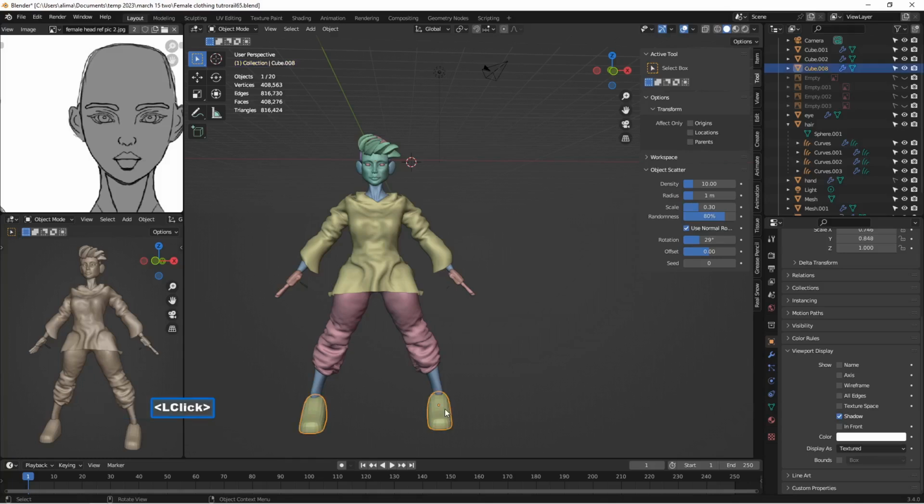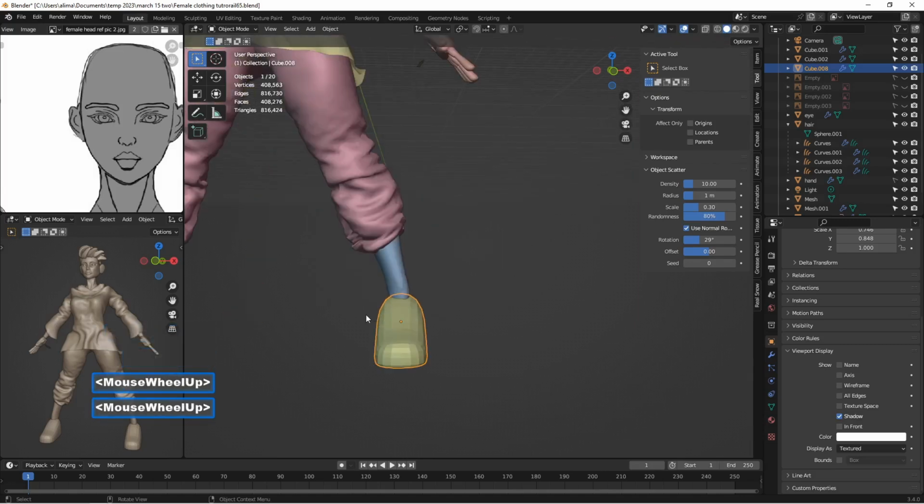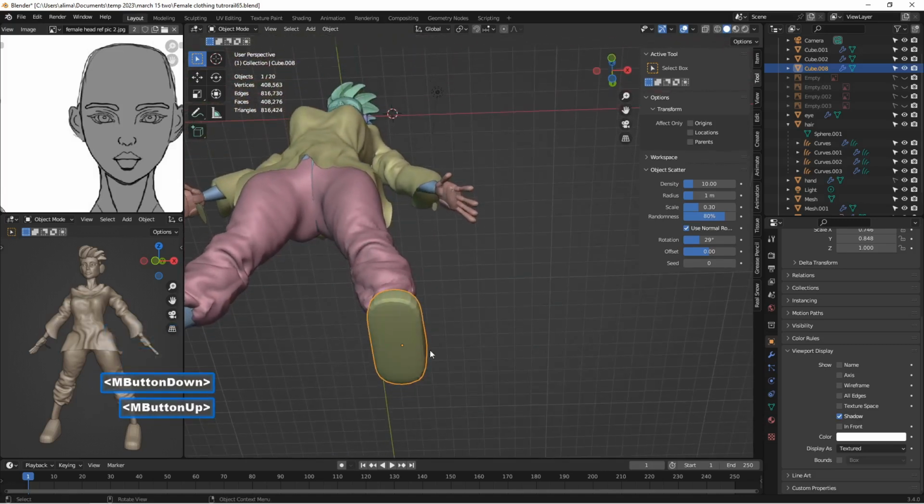Okay, we're going to click here. So this is where we're going to make our boot from. I'm going to go to the hand, left click to drag that up. I'm going to roll the mouse to zoom in. We'll look at the bottom part of this object that's going to be the boot.